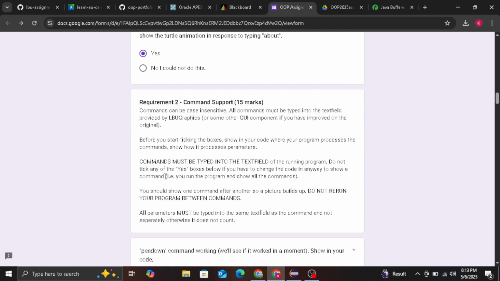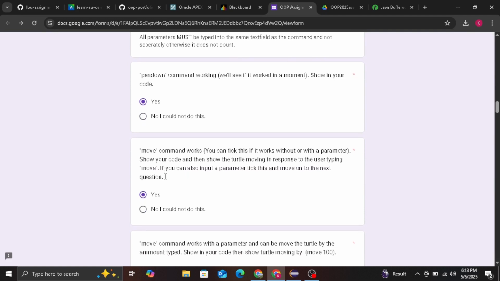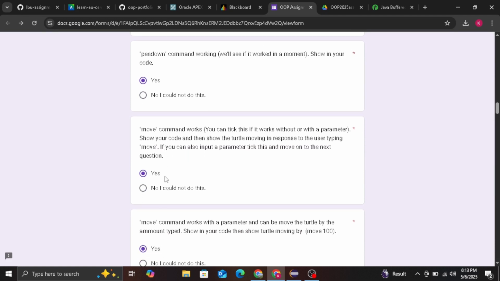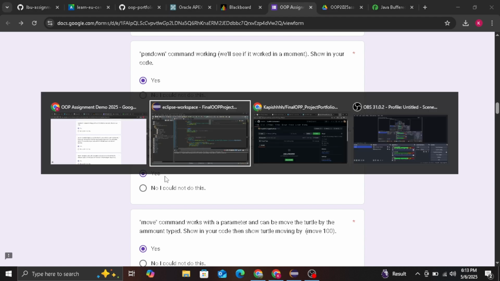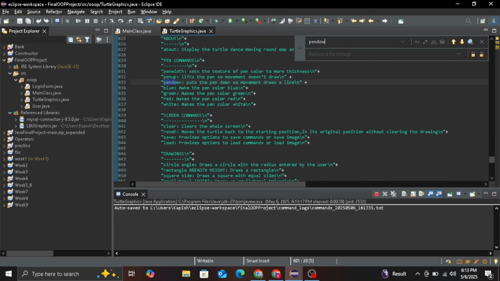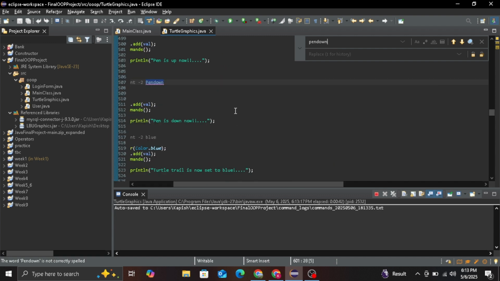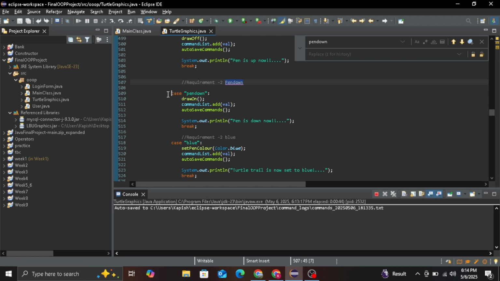So moving to requirement 2, command support. Pen down command working. We will see if it works in a moment. So yes, I have totally added my pen down command. My pen down command is here. I have used it properly.